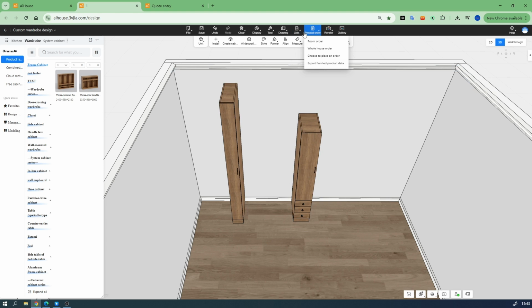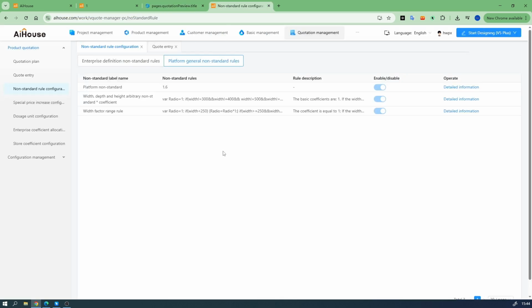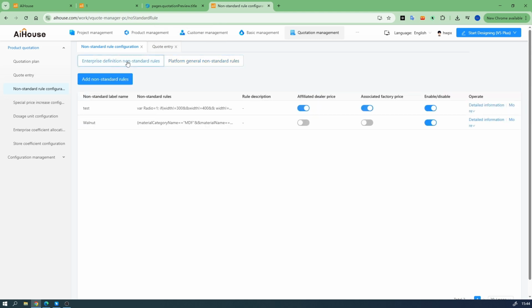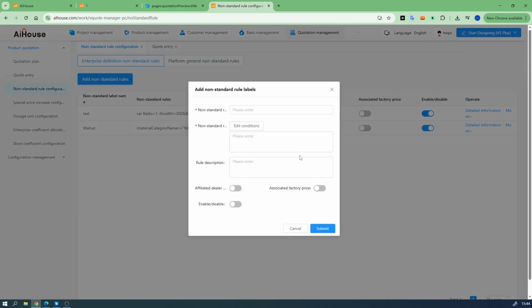Then go to get the quotation. Then you can see the price. This is 200. It's less than 250. So it will keep the same price. For this one, it will multiply 2, so it will be like 300. This is the non-standard rules configuration. As we said, you can directly use the plan for general ones, or you can compare enterprise default non-standard rules to create your own enterprise rules. Just copy the rules here and then come here to add a non-standard rule.